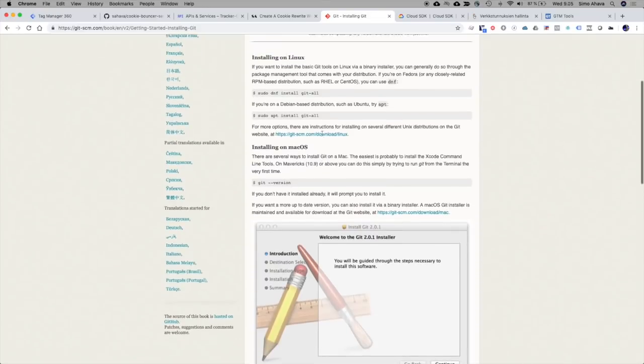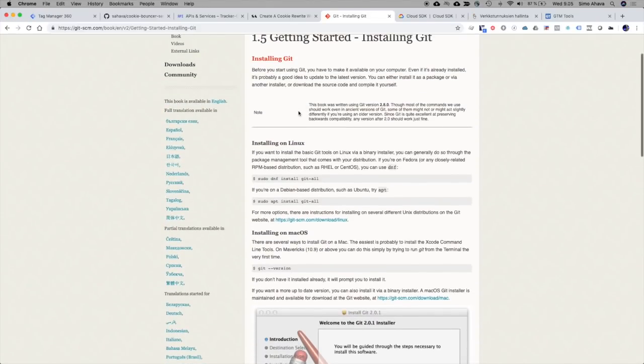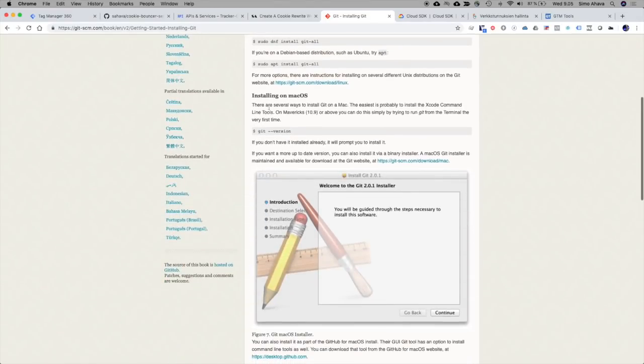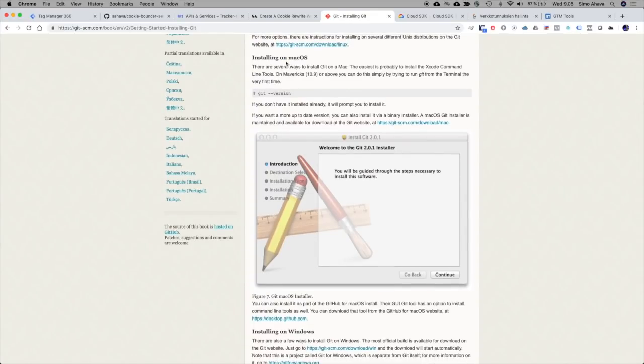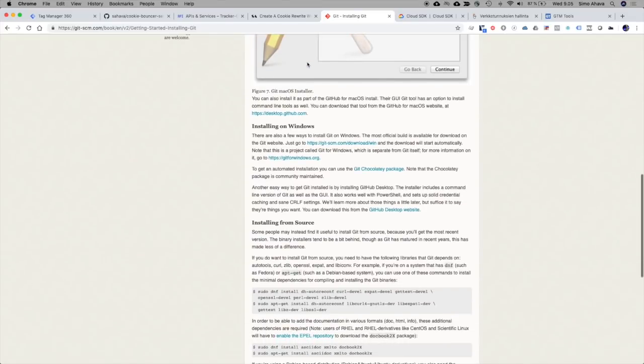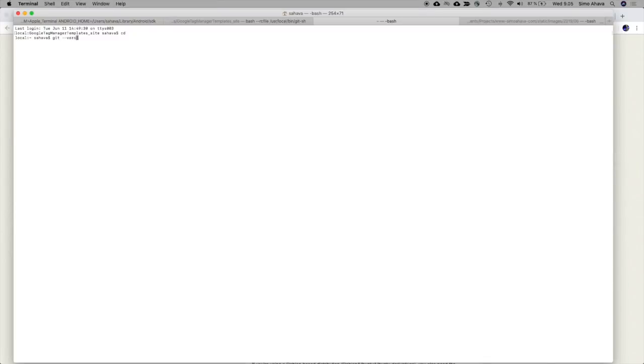So there are different ways to install Git and download it. There's the downloads option here, and then there's installing Git here. You can install it with Linux and macOS. macOS actually comes with Git using the Xcode installer. And then Windows and so on. But what you need is the ability to run git version, and it will tell you that Git has been installed on your local machine.